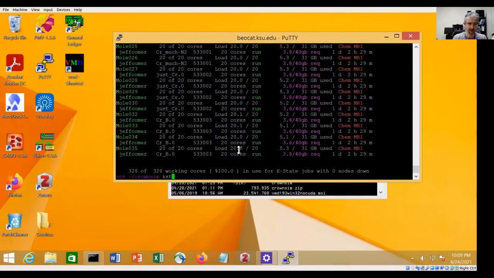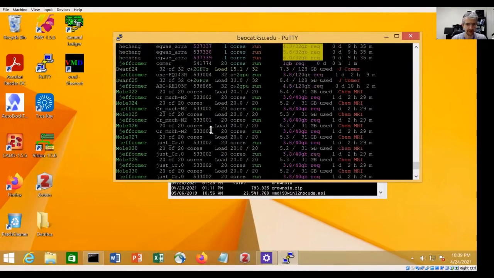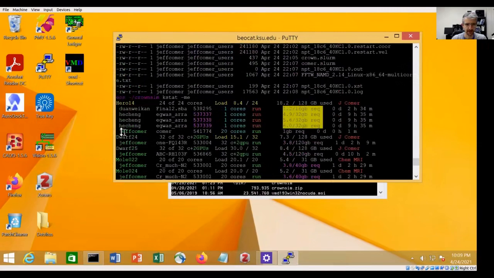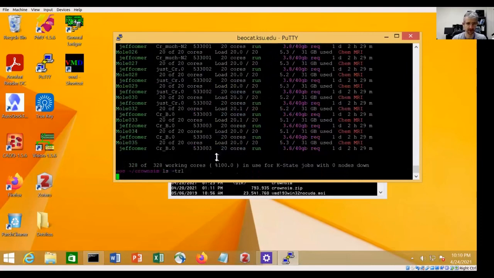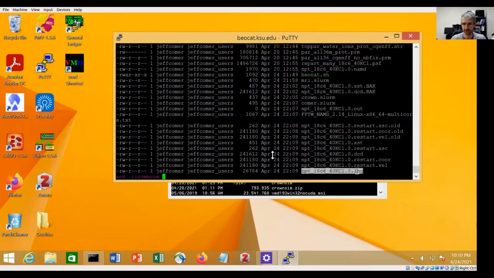Okay, so now my simulation is running. You can see if I do kstat -me, it's now running and it's no longer in the queue. If I do ls -trl, I can see the output files in this directory. So you can see that this DCD file has now appeared.